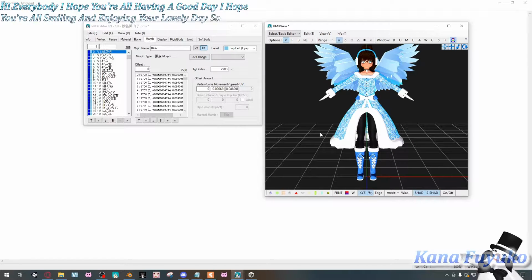So in this following tutorial, I'm going to be teaching you guys how to do PMX editor morphs, and just teaching you guys the basics of morphs overall.